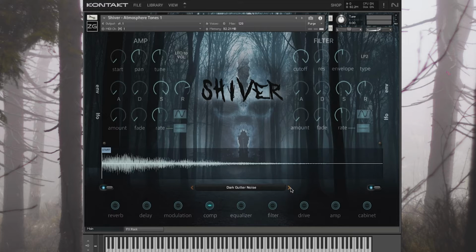Spooky. Couldn't resist. 0G Shiver. It is as frightening as it is lovely. It's a really fun library. Again, well done, 0G.